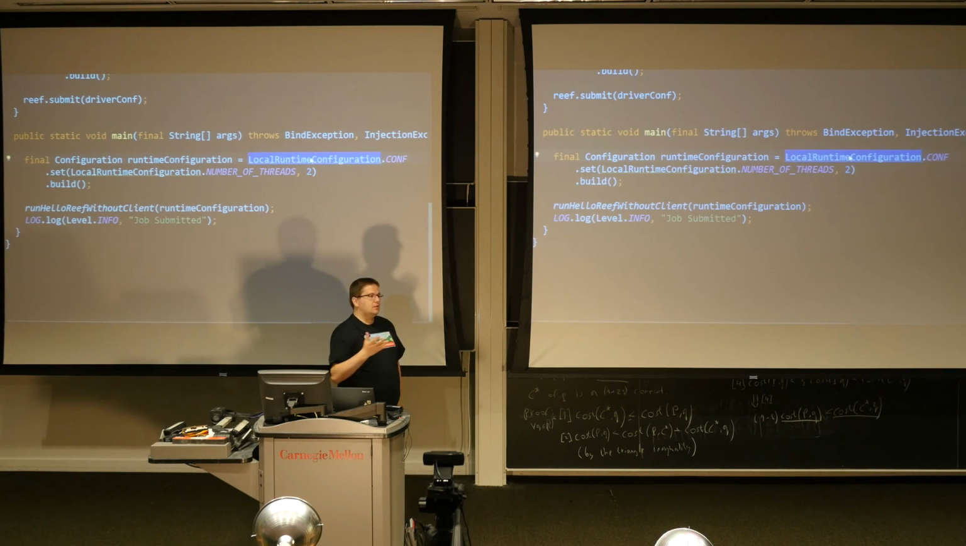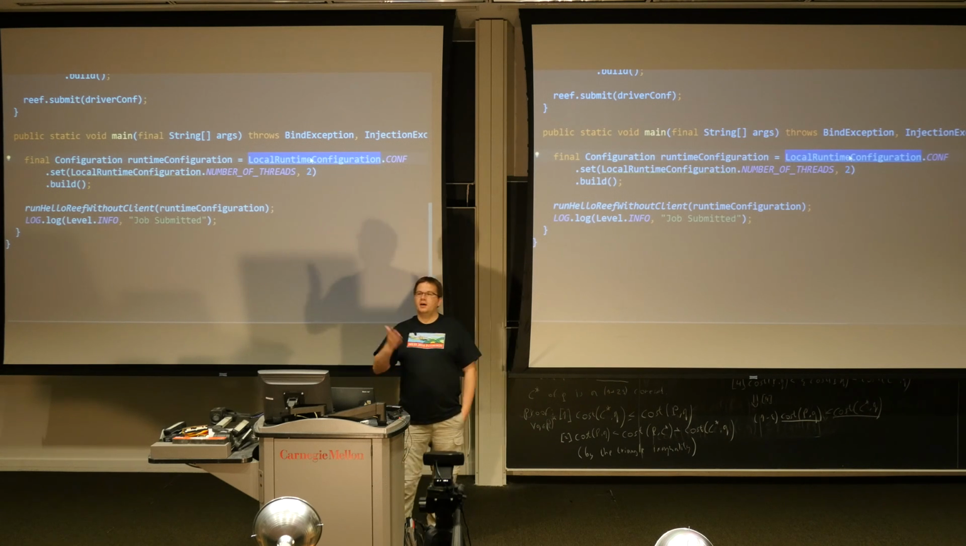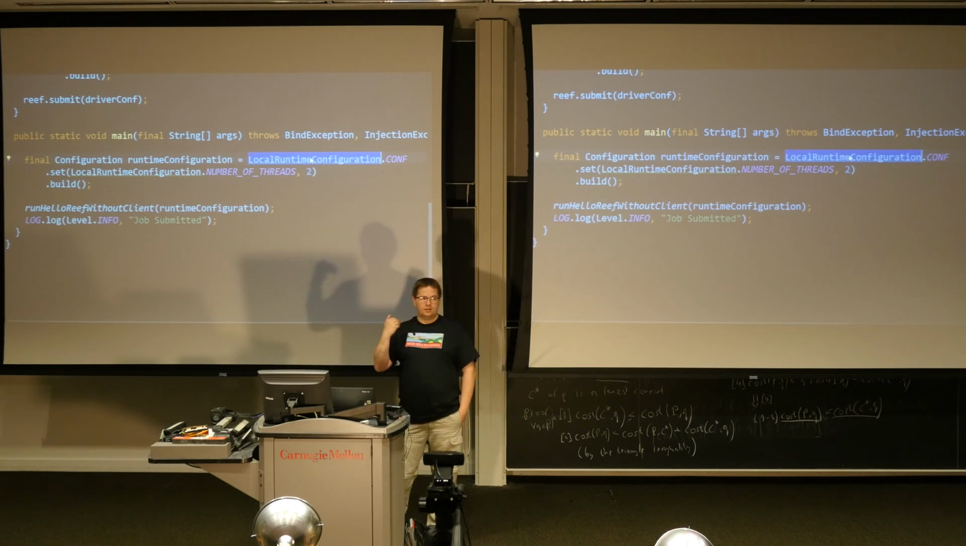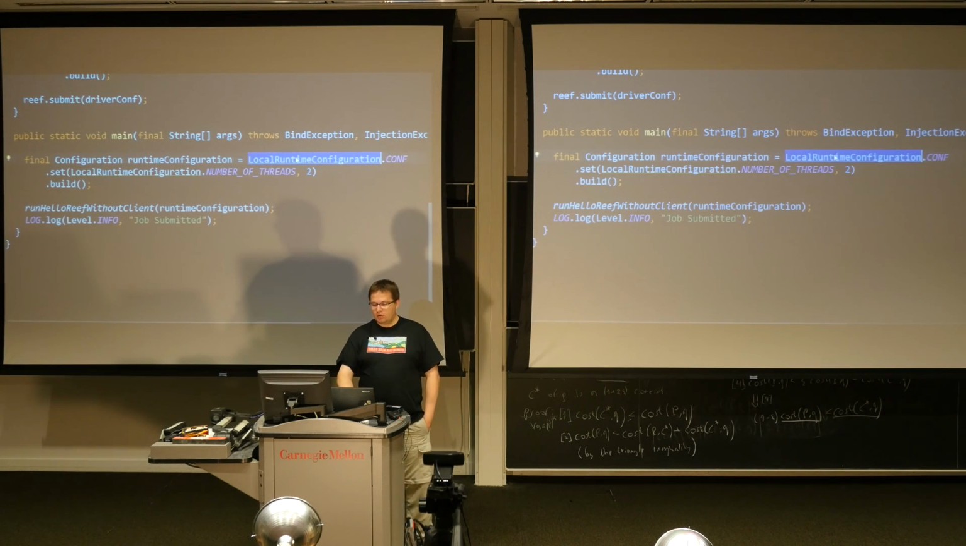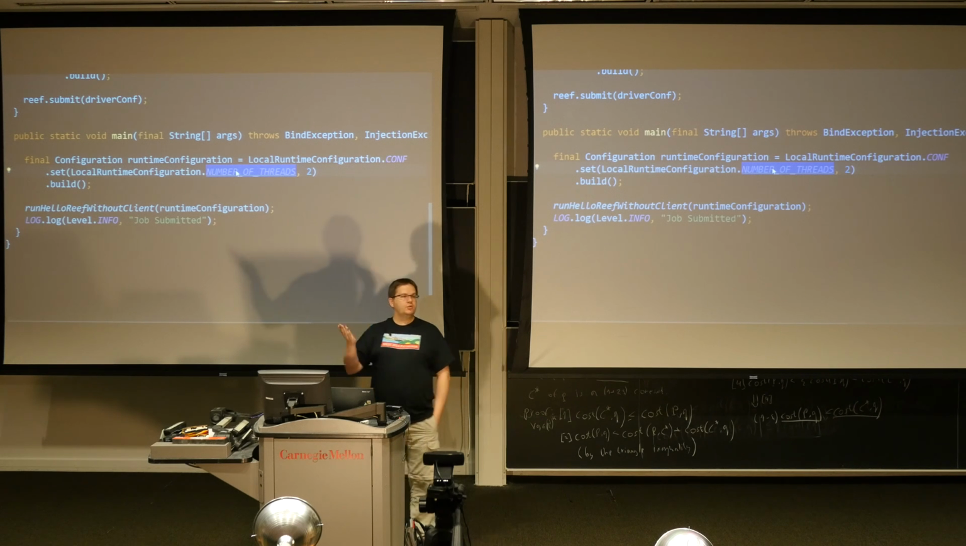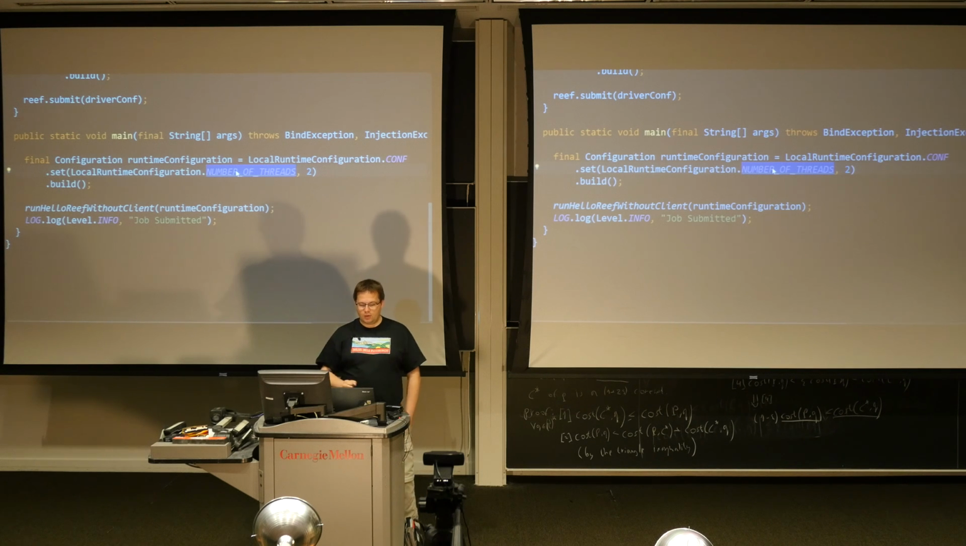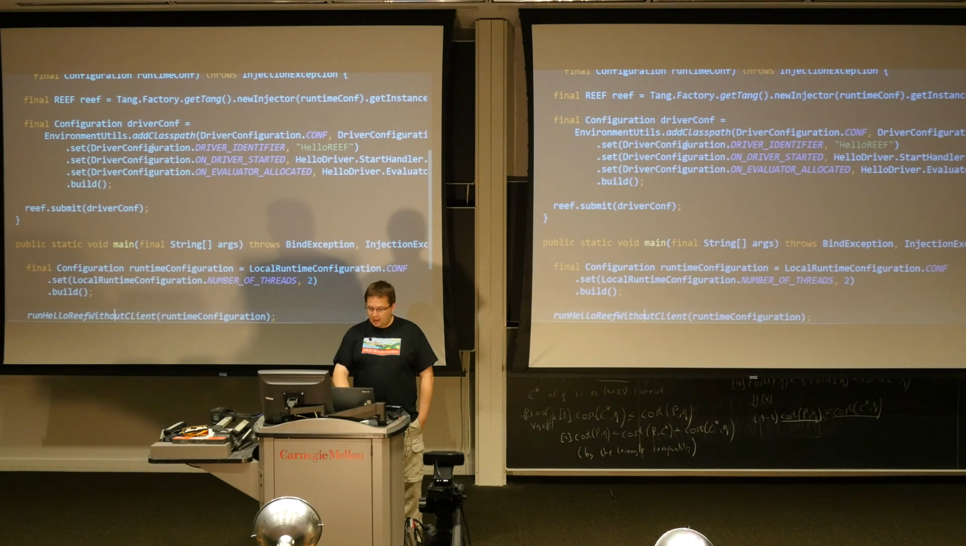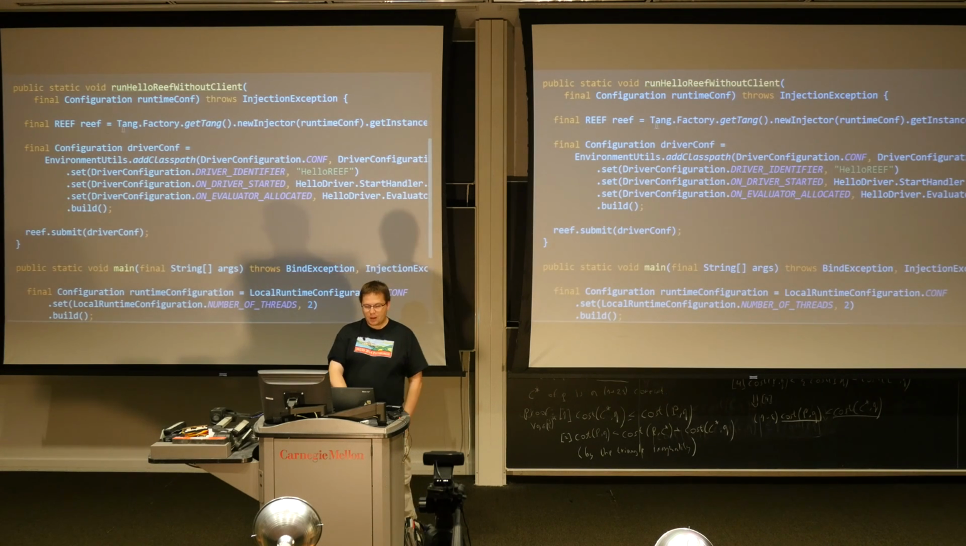And again, the runtimes in REEF, local or HDinsight or yarn, they just bind interfaces to implementations. REEF depends on certain things, like run something remotely, and the runtime provides an implementation of that interface. So in this case, we want to use the local runtime. The local runtime has a parameter which tells us how many threads or processes do we want to run at most at any given moment in time. In this case, 2 is enough, 1 for the driver, 1 for the one evaluator. And then we call this run HelloREEF without client. I'll go over why it's called without client tomorrow.